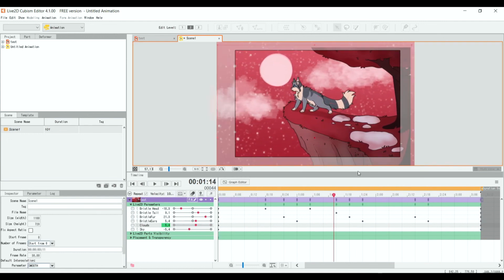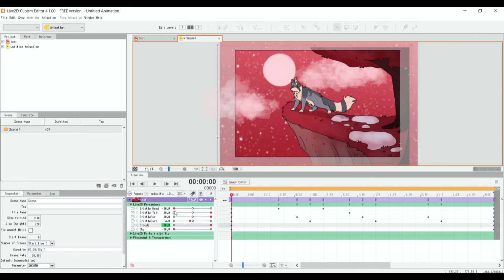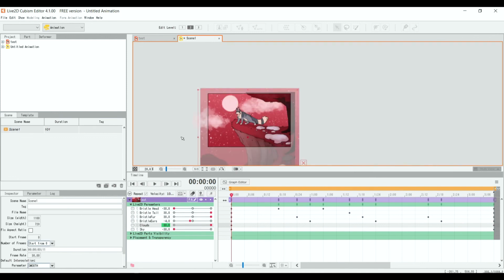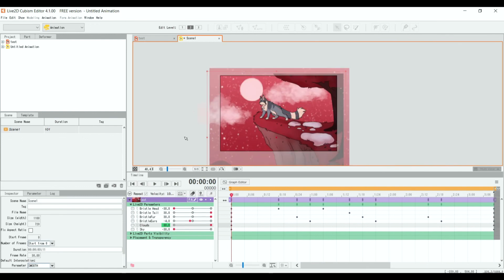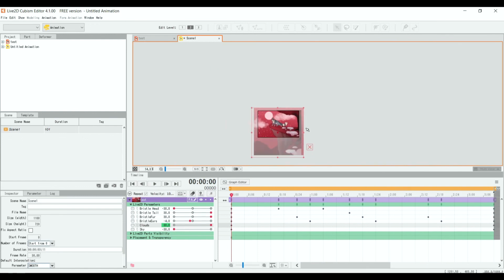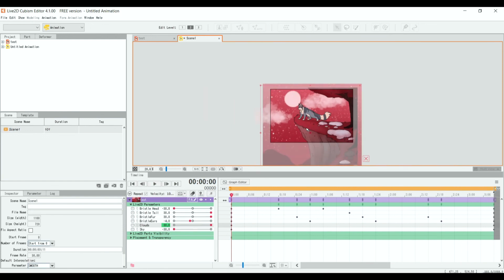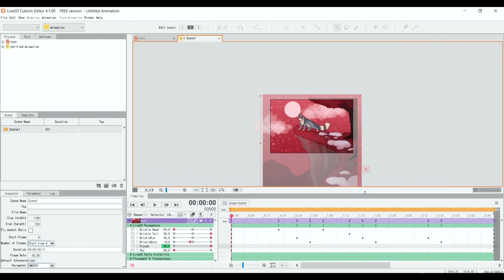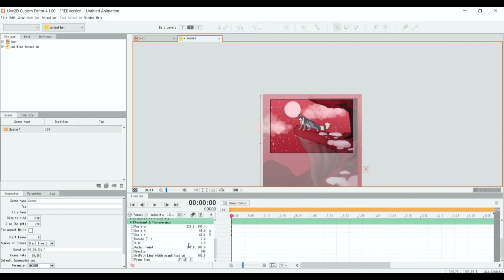And now let's say you want to do what I said earlier about the camera itself panning. Instead of moving like a camera, you just move the image itself. For that, you're going to want to make sure you can see your whole canvas properly. Then go to Placement and Transparency. Right here, click on the triangle, open it up. Essentially, you can also move things around with keyframes.